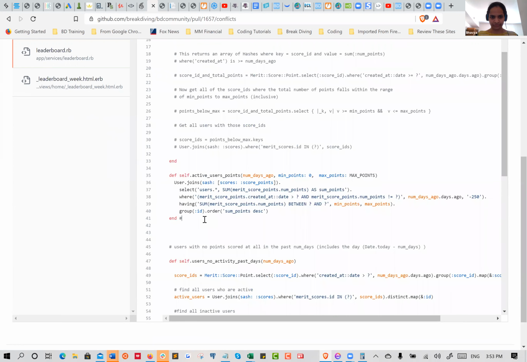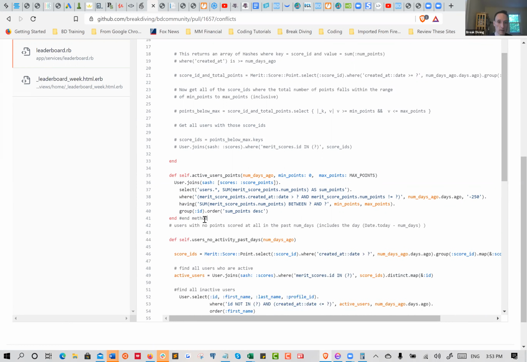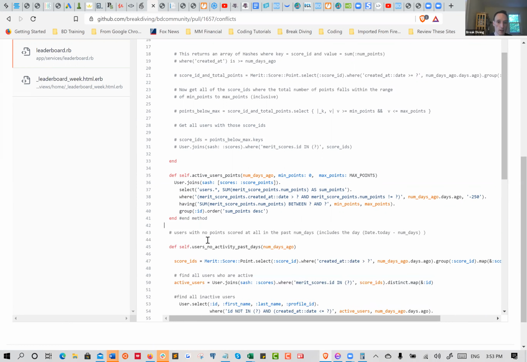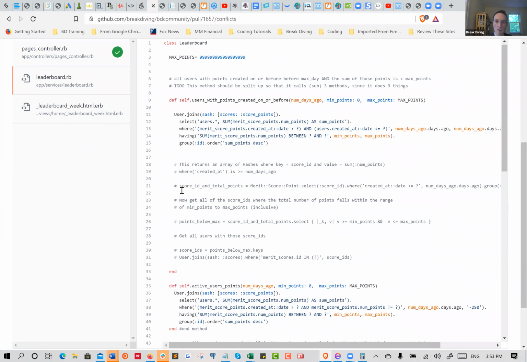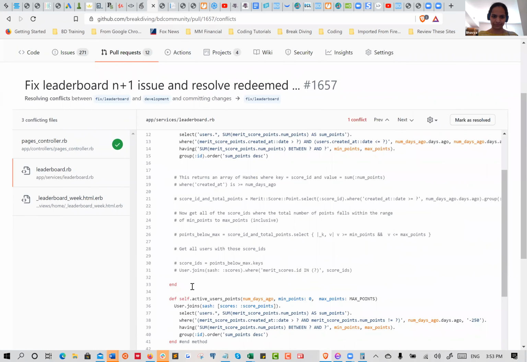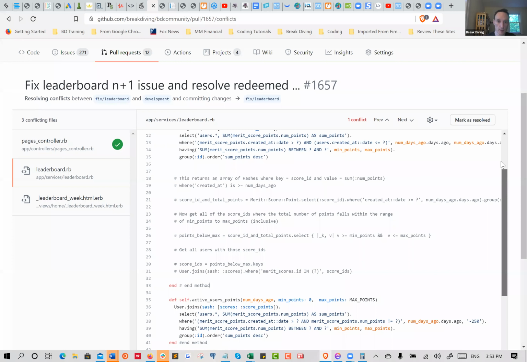Here we have end method. We can cut this up a little bit. Okay, then this is end what? Method again. Okay, end method. All right, so this looks like it's correct. But there's only one way to find out, and that's we need to fully test this PR once again. Okay, so then mark as resolved. Yes? Yes. We're good.